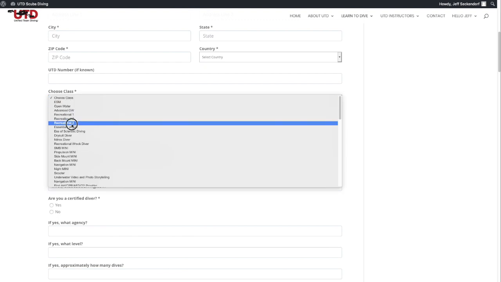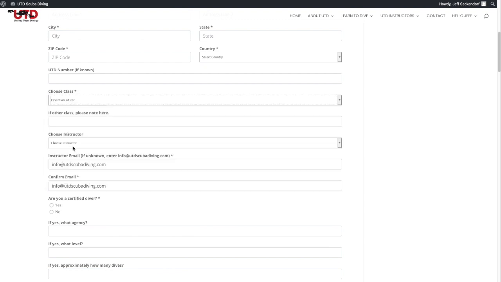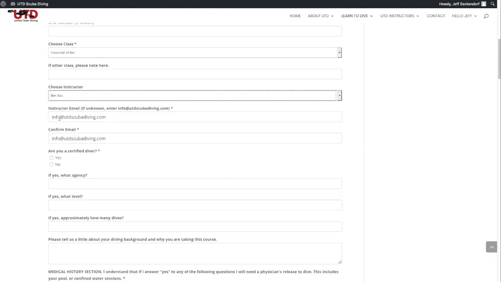You'll choose your class. We'll choose Essentials of Rec here. You'll choose your instructor. We'll give this one to Ben Boss. And then if you happen to know Ben's email, you can type that in here. And of course, you'll confirm it. If you don't know your instructor's email address, that's okay. You'll just leave it at info and we'll forward it to the instructor.